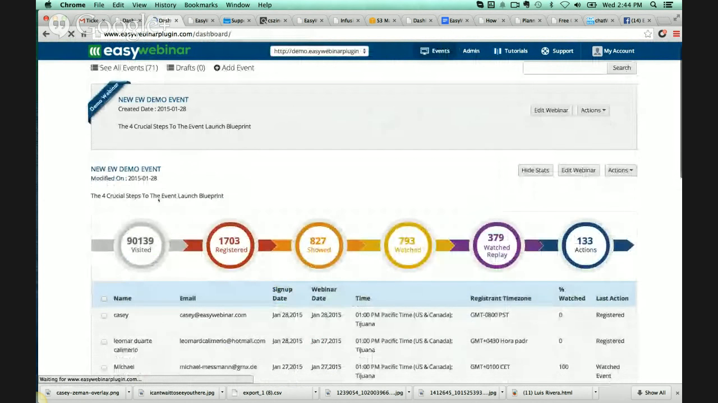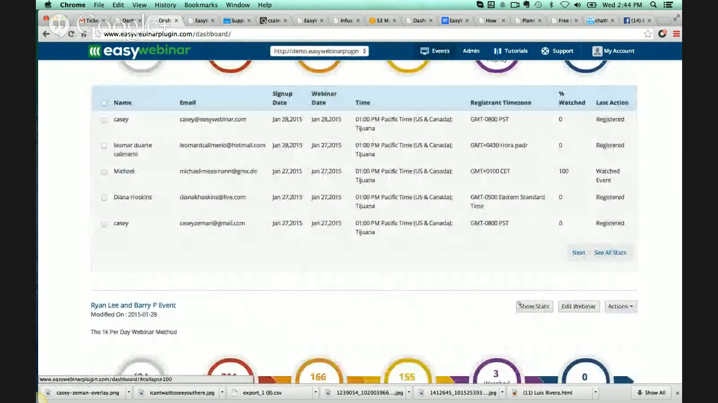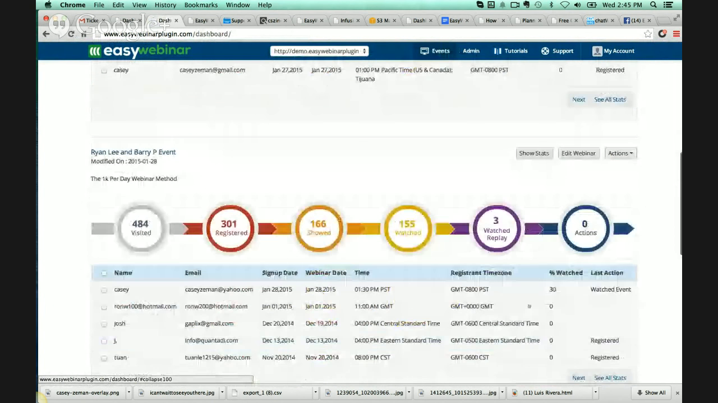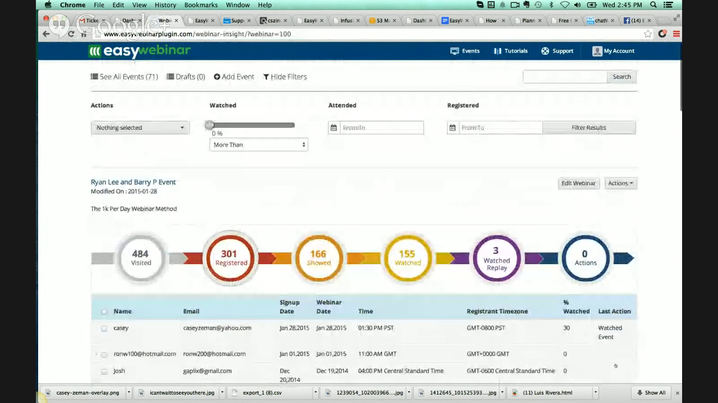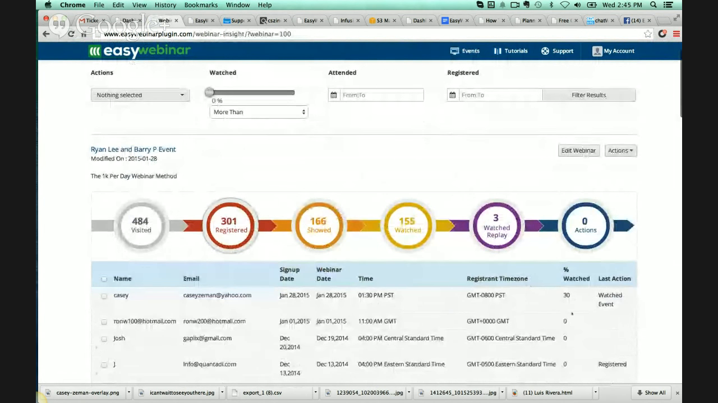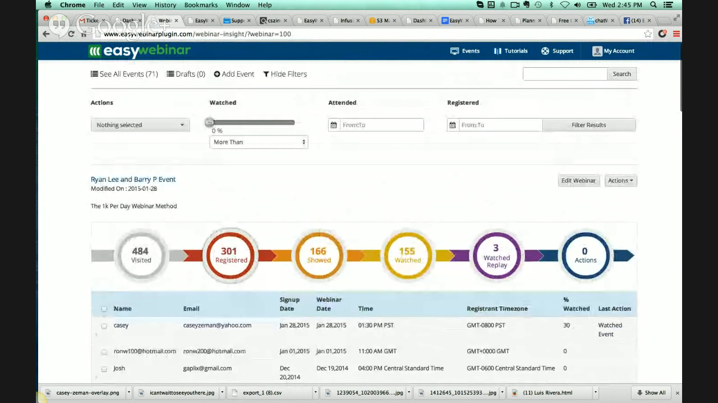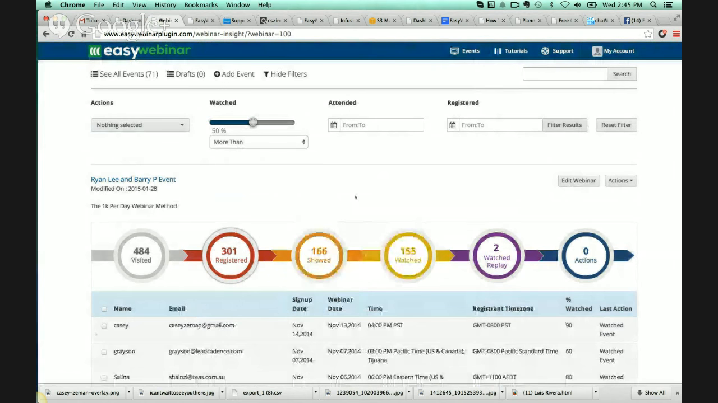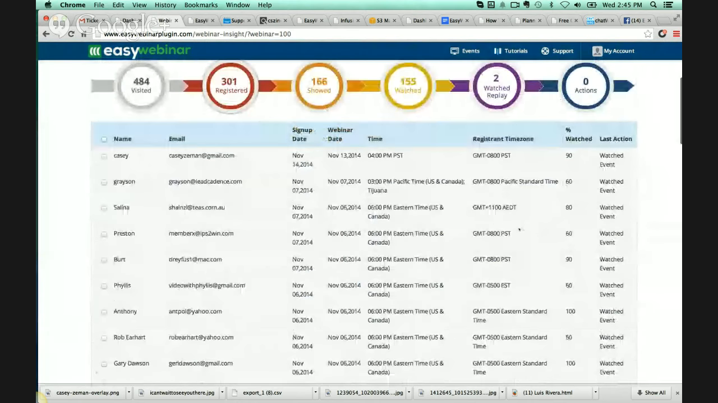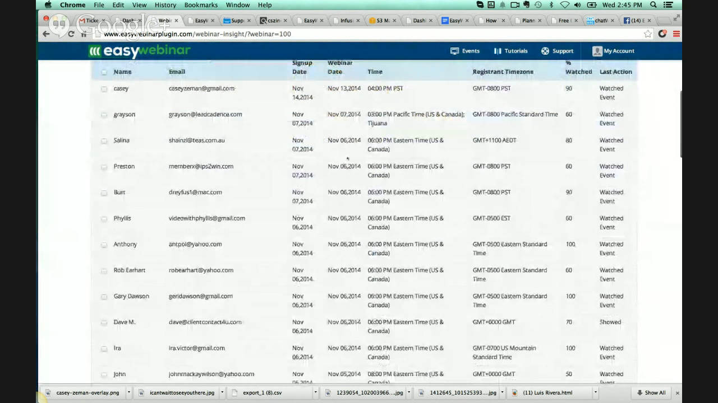Not only that, but we have a full analytics area, so you can show your stats. Let me show you this. This is pretty powerful stuff. Inside, you can see your most engaged viewers by how much they watch. So watch this. I can choose to see who watched 50% or more of my event, and if they took an action or watched a replay. So let me filter those results, and now I can see who watched more than 50%.